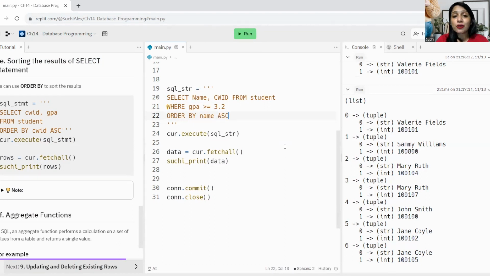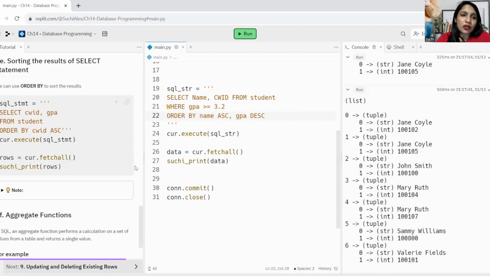And here also, I can do a lot of permutations and combinations. I can sort by name ascending and GPA descending. When I do that, it'll order them differently now because it's name ascending and GPA descending. So a lot of permutations and combinations here also. We're not going to go into that level of detail.